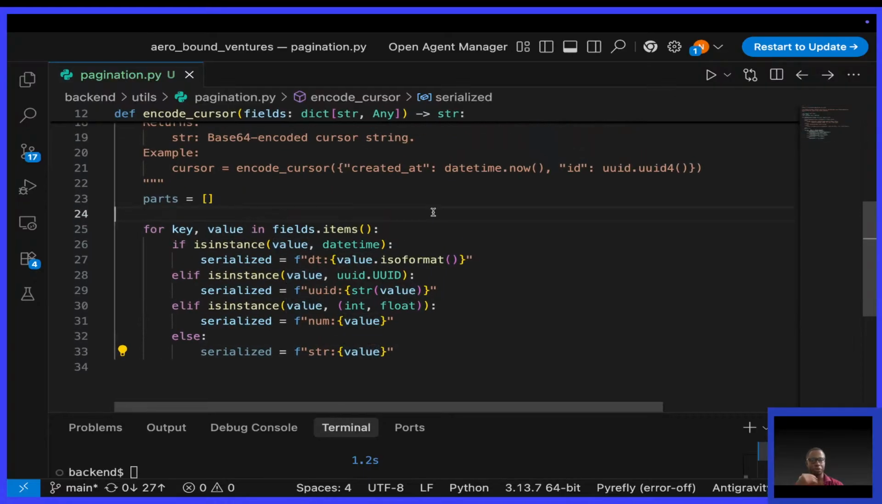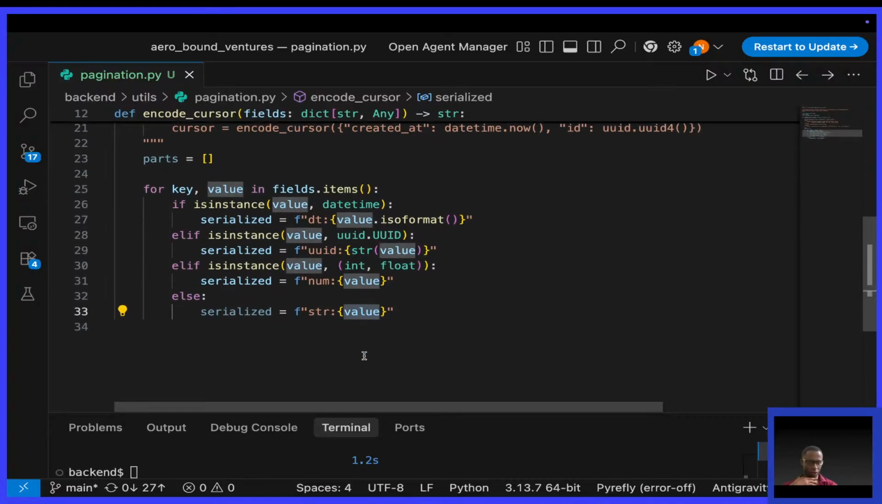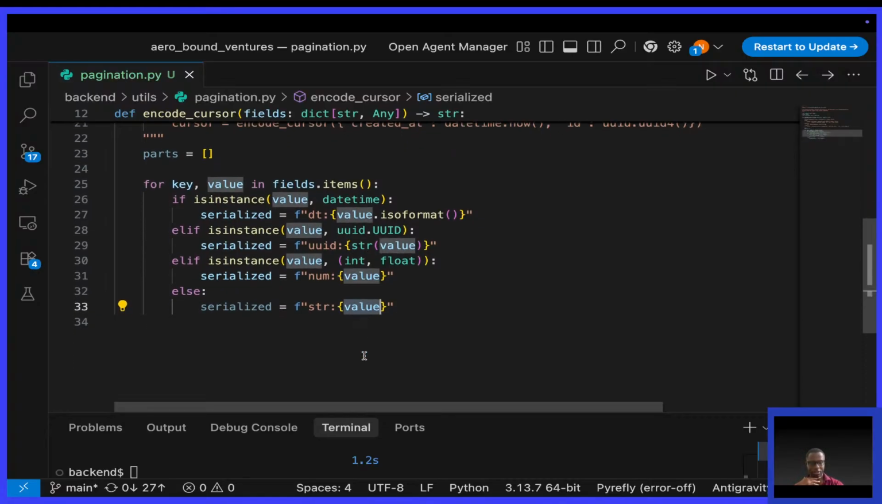So to go through it one more time, we loop through all the field items, dictionary items. If the value is a datetime, we start the string with dt full colon, then the value, the datetime converted to ISO format. If it is a UUID, then we start the string with uuid and then convert that UUID to a string. If it is an integer or a float, we start with num for a number, full colon, then the value. Otherwise, if it is simply a string, then we start with str full colon then value. So that's how easy it is.